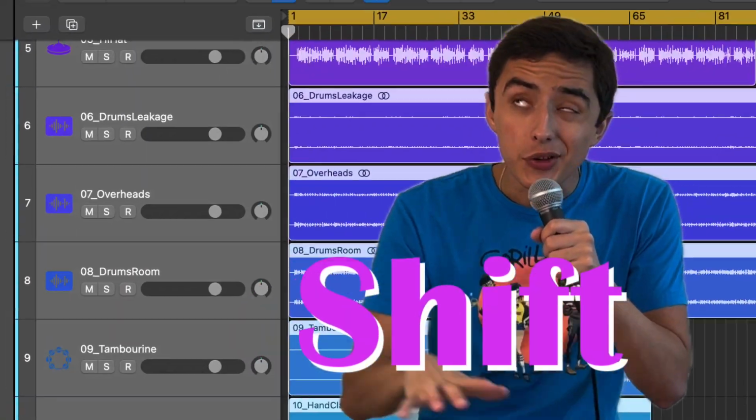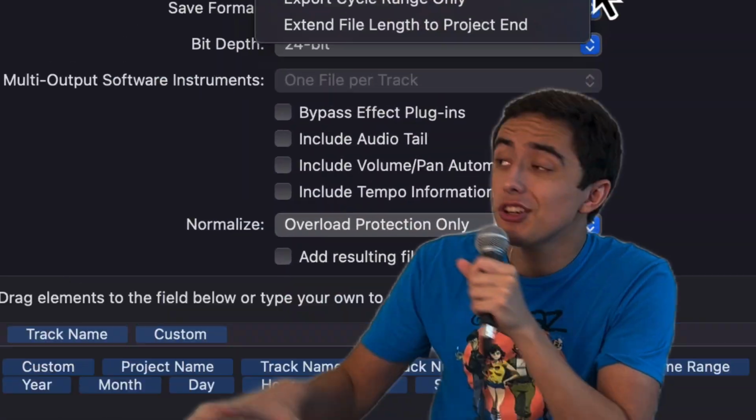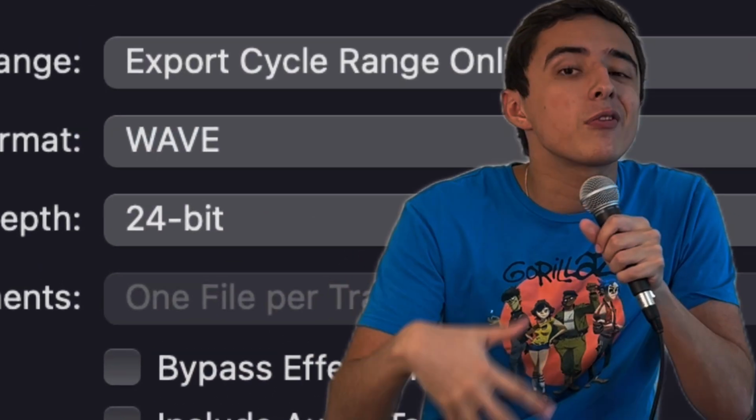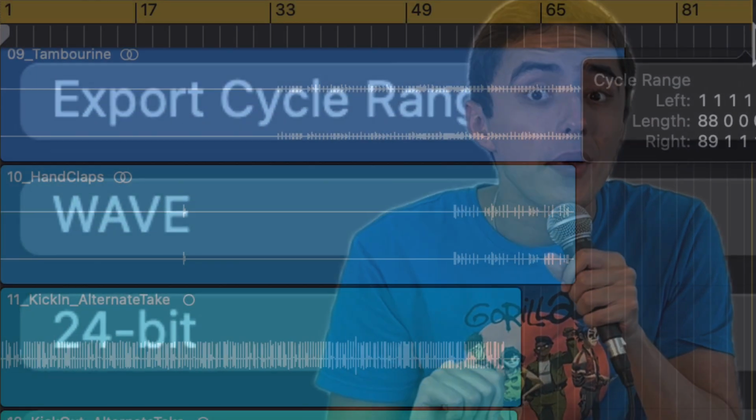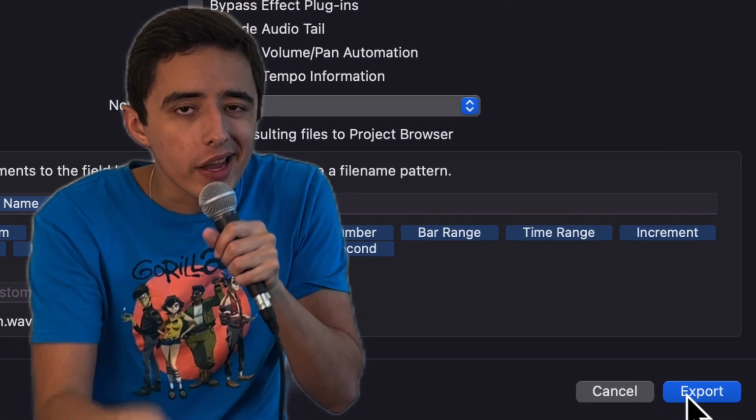Once this is done, you're going to go to export 55 tracks as audio files, and then check your export settings. Make sure you export cycle range only, as this is what's going to make them all the same length, the length of the yellow bar, and then check that normalization is turned off. Then, all you do is wait.